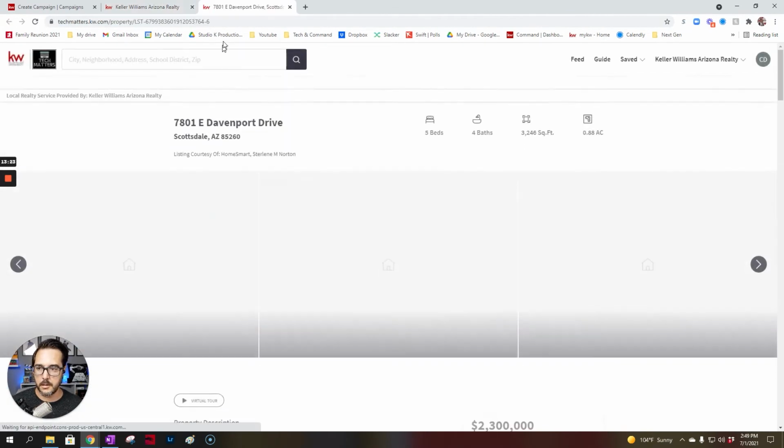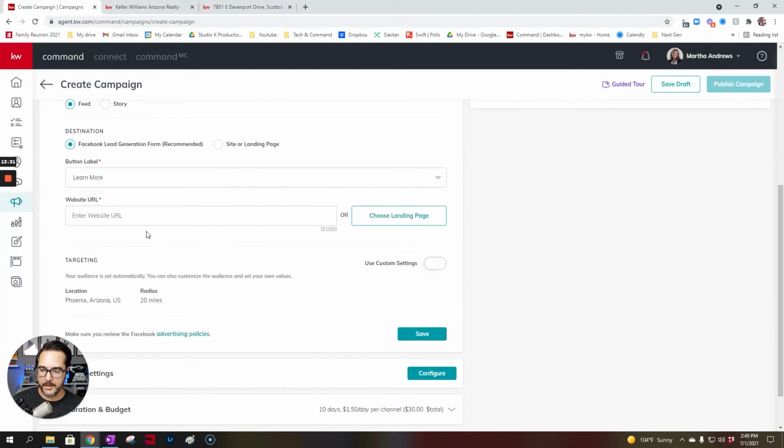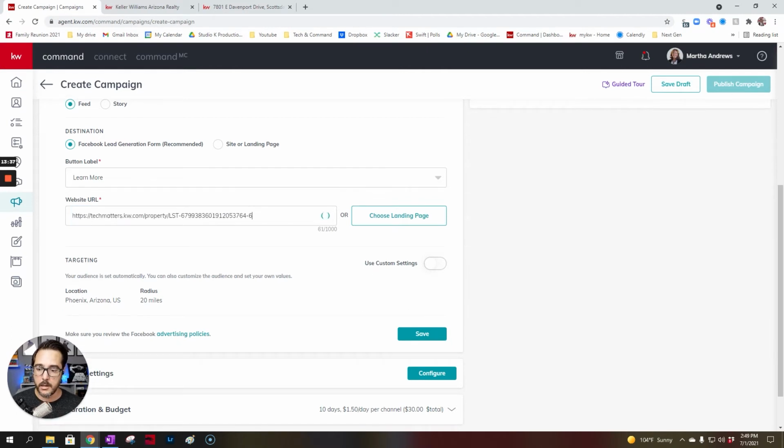Go to that listing and then just copy out of the top here, just copy that link and paste that link in right here. Now, when you paste, highlight this first and then paste. And then there you go. Now your link is set up, so when they click on that Learn More, it'll get their info, and then it will still send them to the landing page or send them to your website.